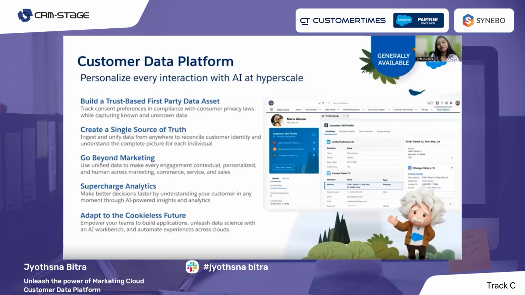And with the CDP, we can deliver right ads to the customers at the right time, and also the customer receives more personalized information.